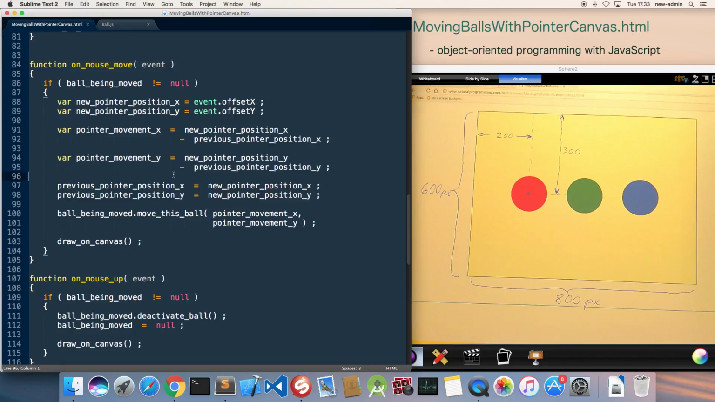So here we calculate how much the pointer was moved, and then we call this method move this ball. And this method moves the ball as much as this movement that had happened. I think these are normally quite small values.